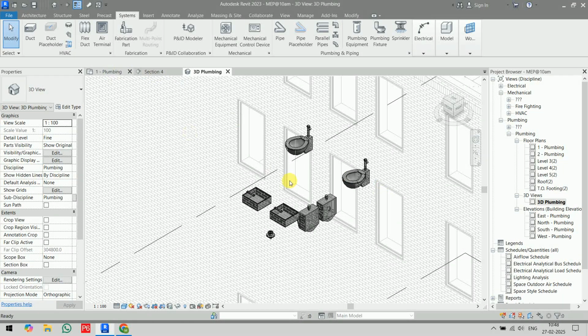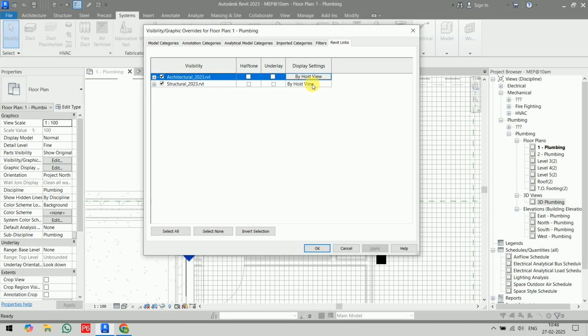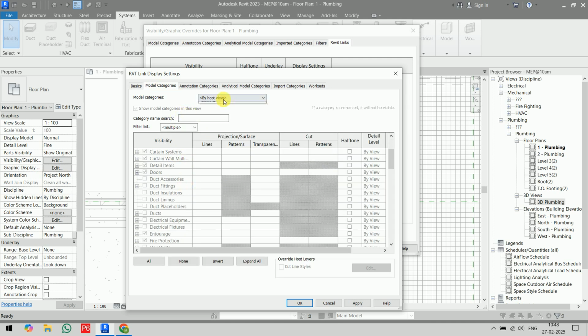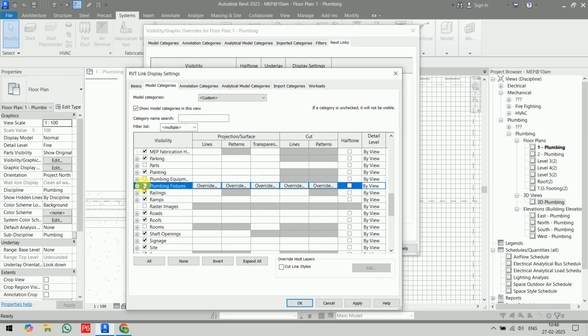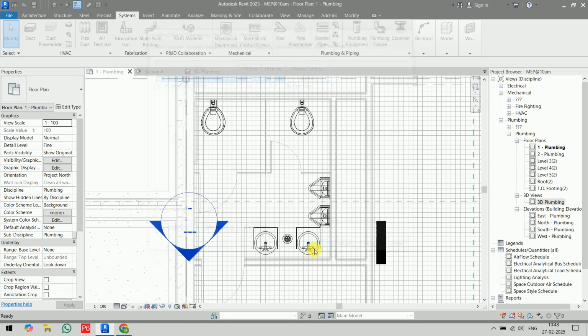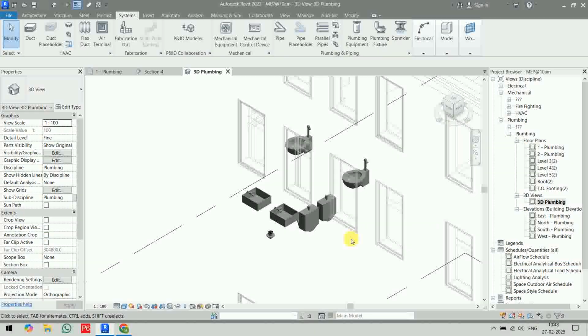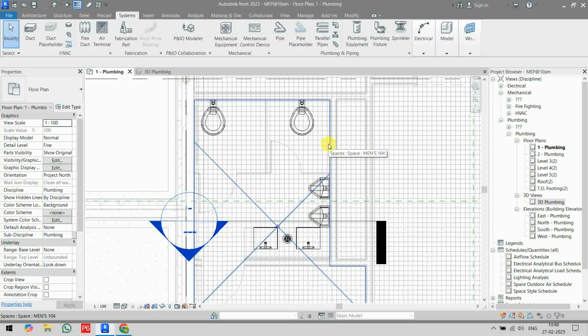After this, go to this plumbing floor plan. In here also it is showing us, so go to Visibility Graphics again, and in architecture convert this into custom, and you can disable plumbing fixtures and plumbing equipment again. Now it is disabled. Got it? After this, come back to the plumbing floor plan.